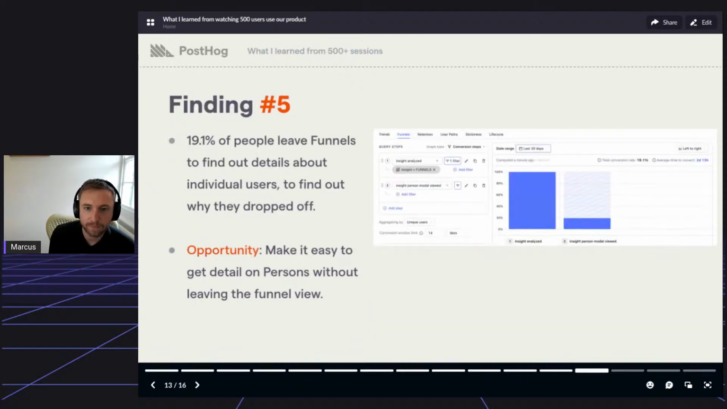So sizing them up. Finding number 5, the funnels feature I just showed you, and you can see here again on the right, actually 19.1% of people leave funnels to find out details about individual users to work out why they dropped off. And so you can see from the recordings that this is a behavior that people are doing. You can now look at the data and size it up and see, well, it's actually happening really frequently.